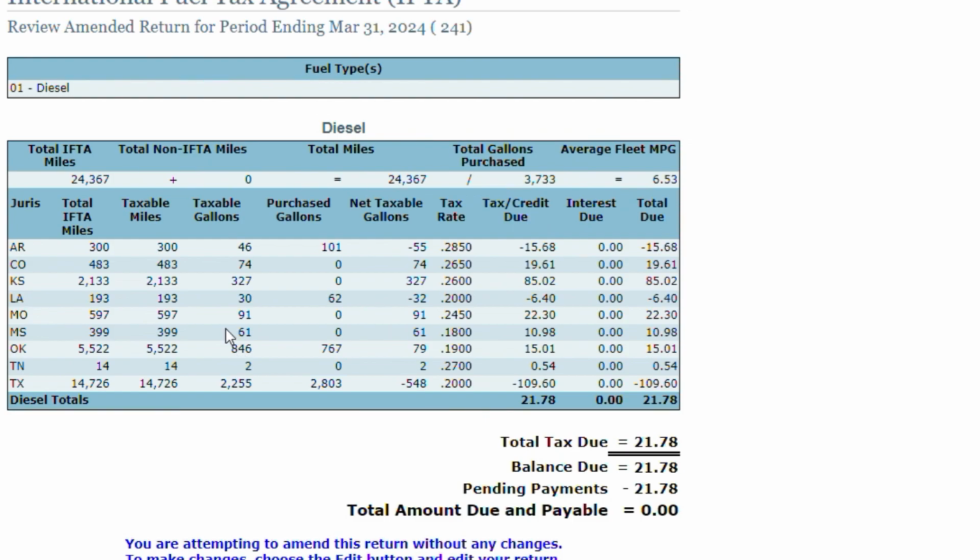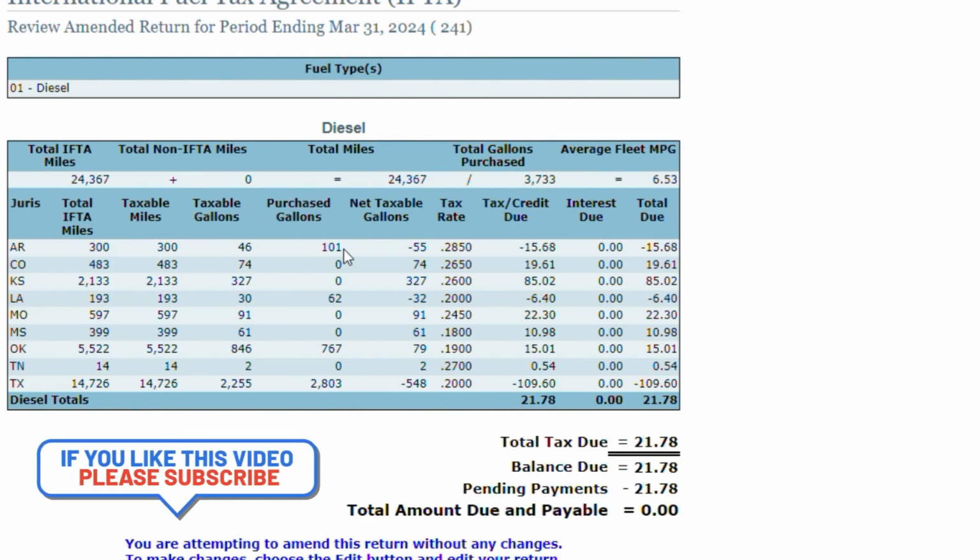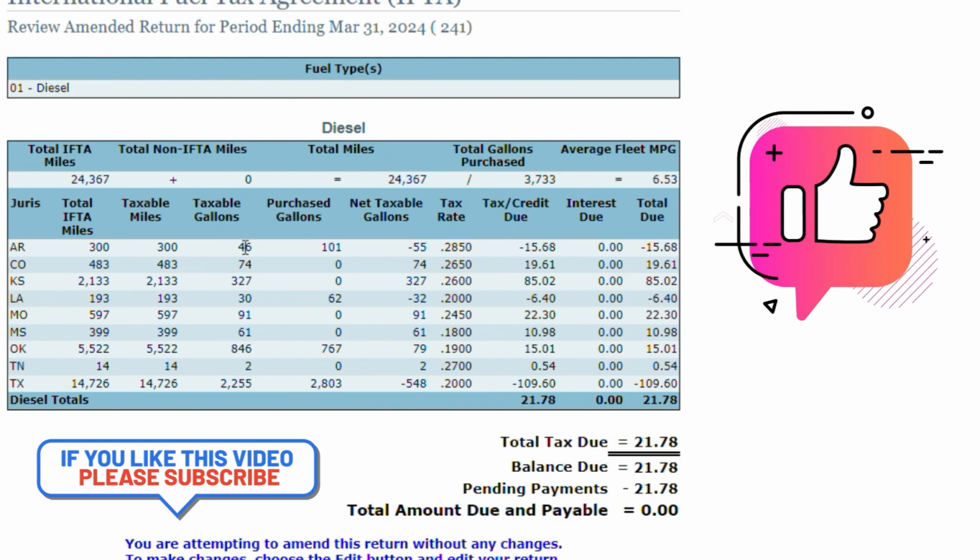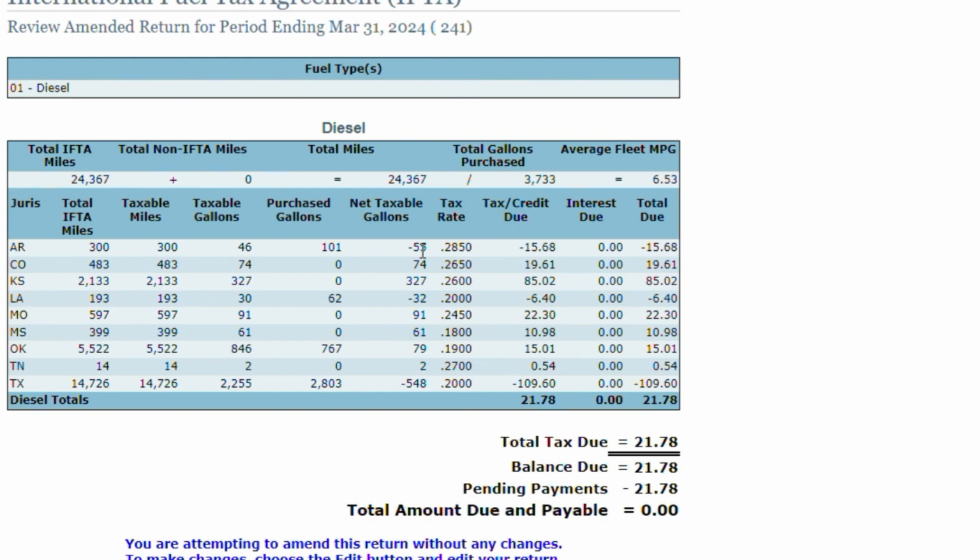So then we're going to look over here at our state. Let's just say Arkansas here. We drove 300 miles in Arkansas. Our total taxable gallons for that state was 46. We actually purchased 101, so they gave us a credit. So as you look down the sheet, the states that we didn't purchase fuel in, we had a tax bill. The states that we did purchase fuel in, we got the majority of a credit, or we may have had to pay a little extra.